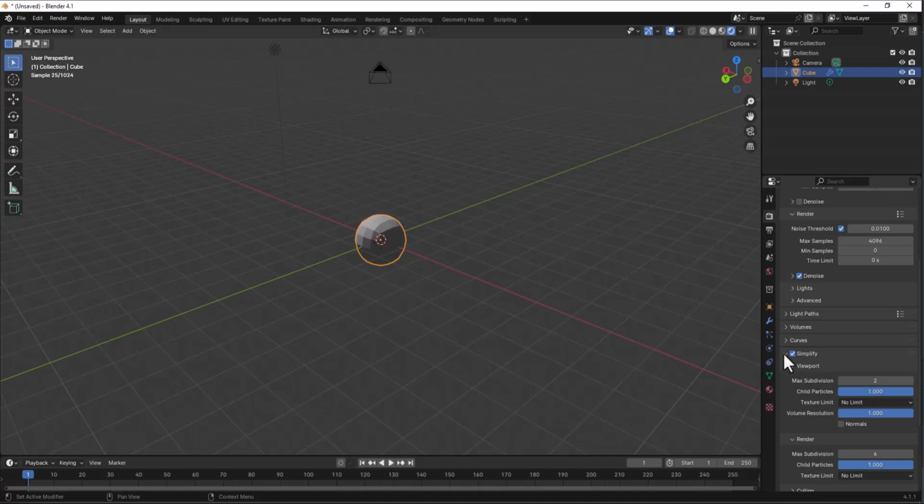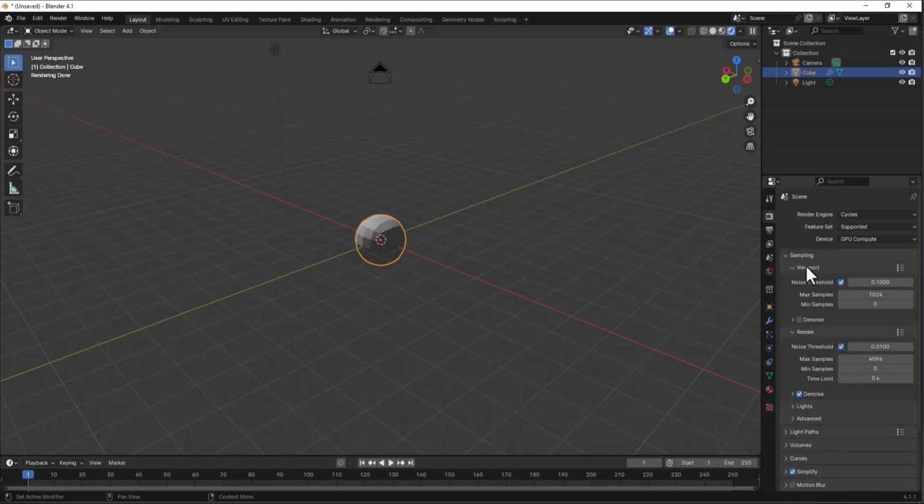Another thing that I do as well is up here again in the render tab, under Viewport, I change the max samples. Down here you've got render samples of 4096. I've never rendered that high. I just render at around 64, sometimes even 32, and you just check to see what the quality is like. But I don't know why it's set so high.